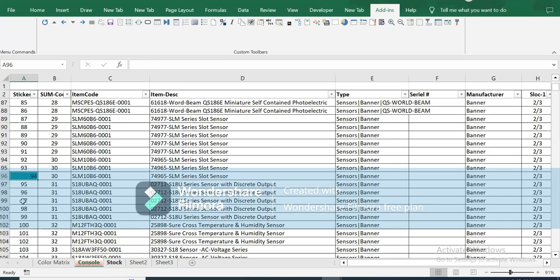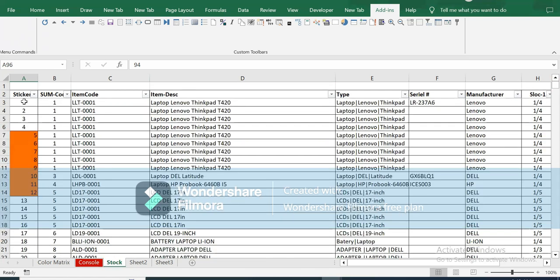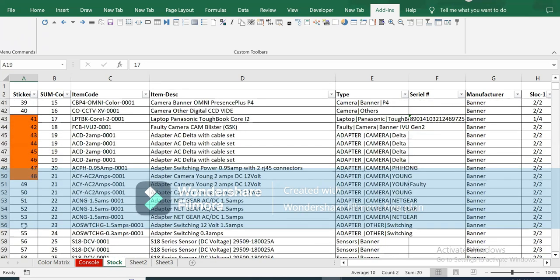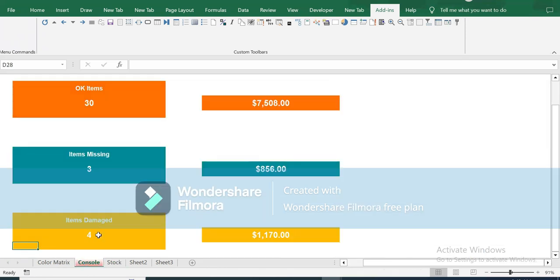And let's mark the final one: you also have a report that certain items are there, but they are actually damaged. They are out of order. For example, this one and this one. Let's make these three or four items damaged items. These are there, but they are damaged. So this is the damage marking being done. Now in the console, you have 4 items reported as damaged worth 1,170, and 3 items reported as missing. This is how you manage the physical stock check, and you are monitoring it in your console.